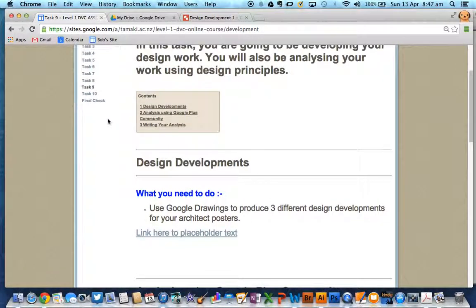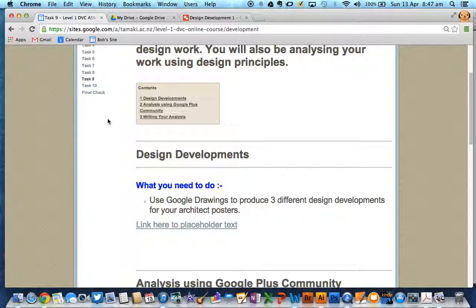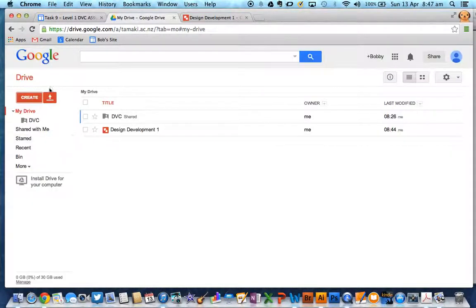For task 9, you're going to do some design developments using Google Drawings. Now you need to produce 3 different ones. So on your drive, you're going to go create a drawing.